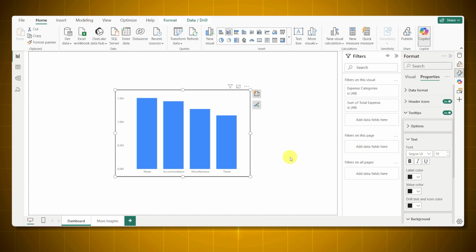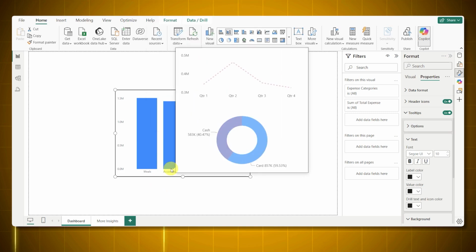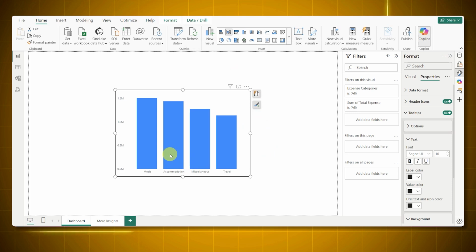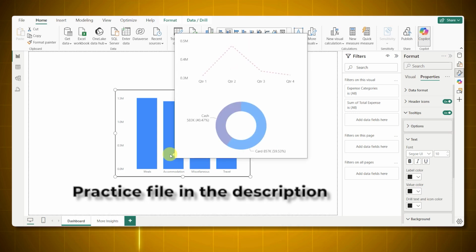But imagine if instead you could see detailed insights, like a line graph showing the data trends month by month or a donut chart showing quarter by quarter results. And if I hover over miscellaneous accommodation, it changes accordingly. It sounds amazing, right? By the end of this video, you will learn how to set this up easily.